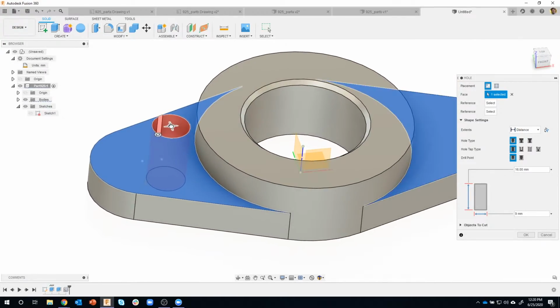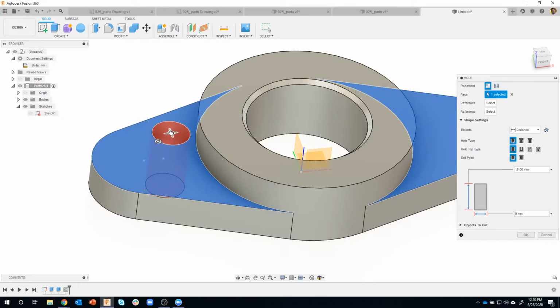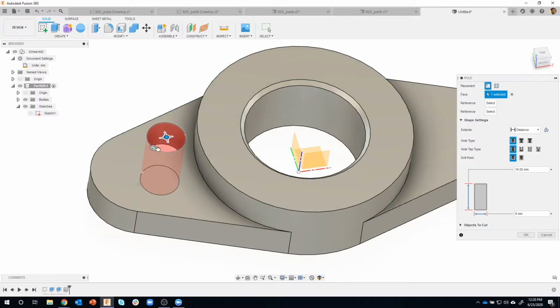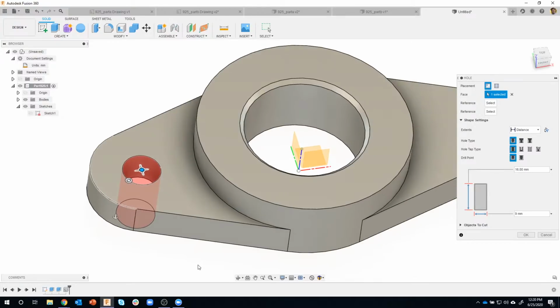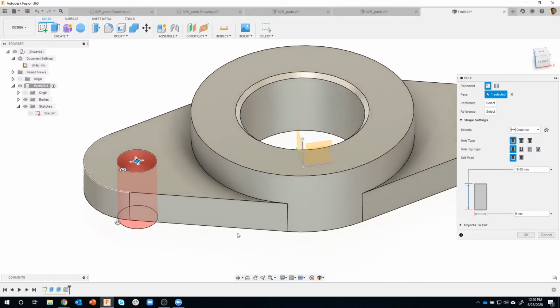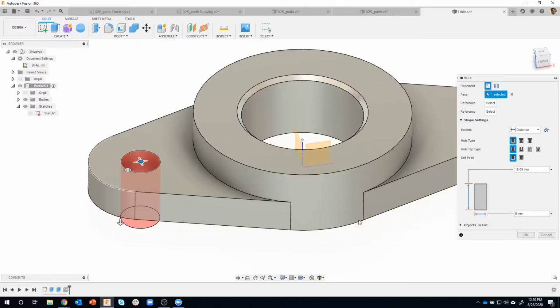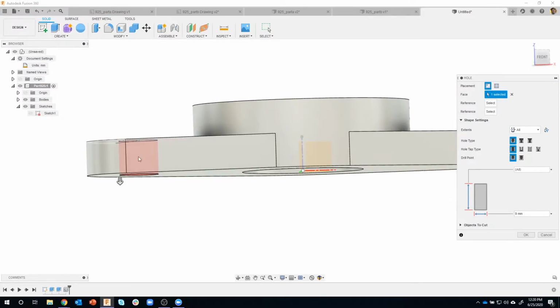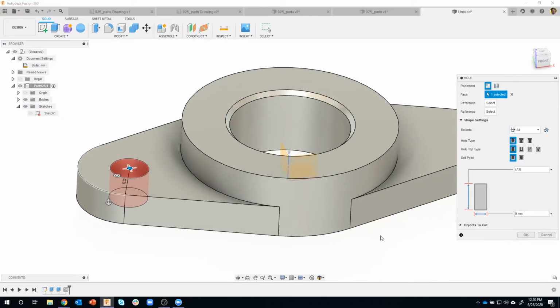Now, why 2? Well, this one over here is the center of this whole face. It's like the centroid of that face. This one over here is the center of this curved surface right here. So once again, I'm just going to drag and drop it on that dot, and it's in the correct location. Okay? I'll say I want it to go through all. It figures out the distance that it needs to go.